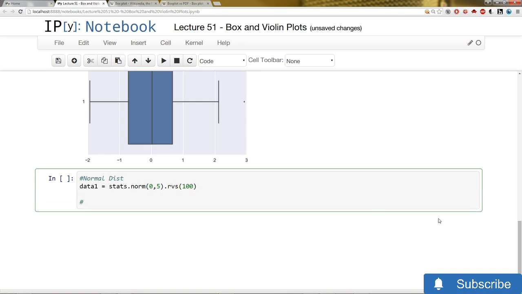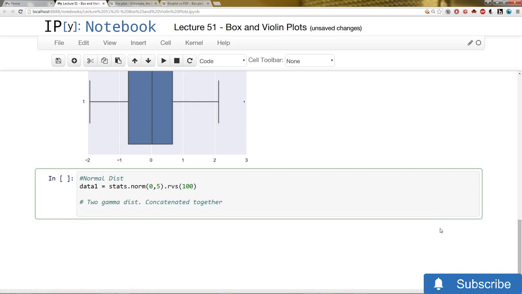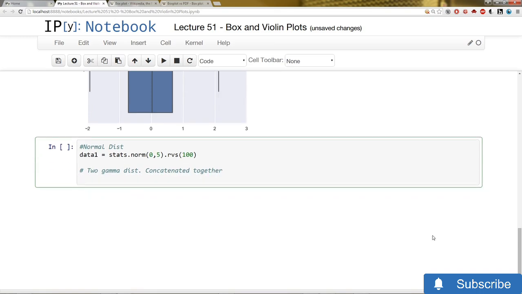And then I'm going to also make 2 gamma distributions, and then I'm going to concatenate them together. So I'm making some really specific data sets to show you the example of when a box plot won't give you the whole picture. So don't worry too much if you don't get how I make this second data set. It's not actually a big deal as far as learning how to create a box and violin plot.